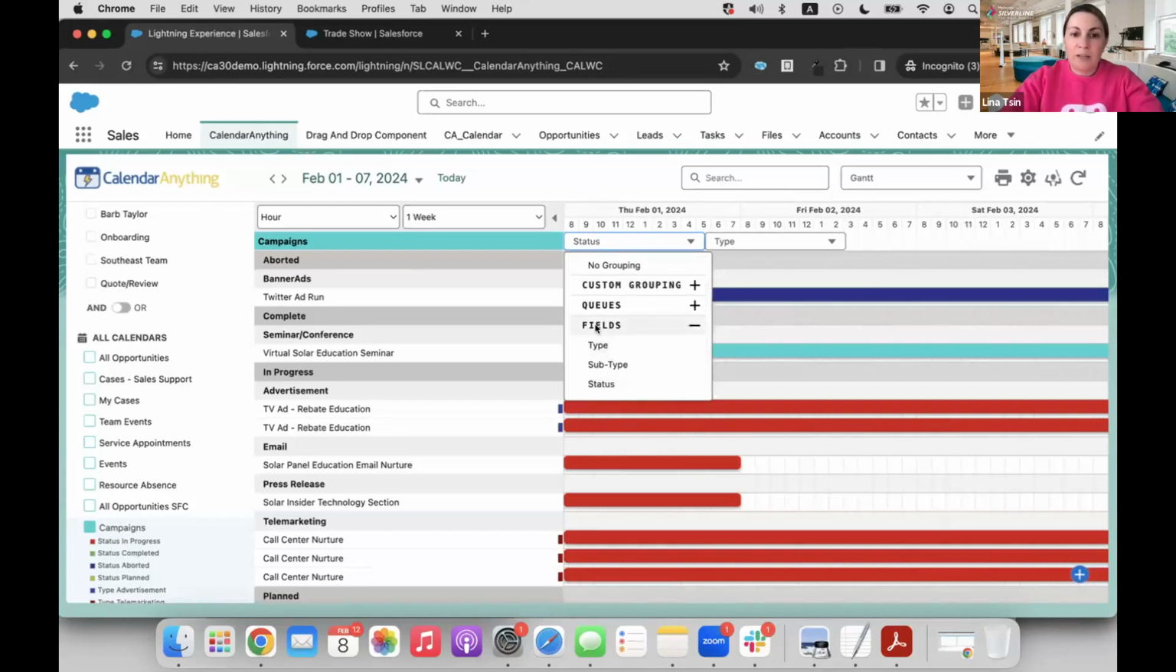You'll also notice that we have other grouping options here. These options are controlled within display settings, so users can define which grouping options they want to use. For example, if you are not using queues or if you don't have custom grouping defined, the users can disable that. The admin can also disable that on an org-wide basis.